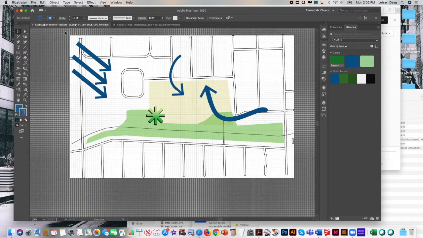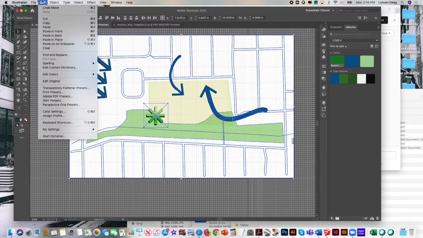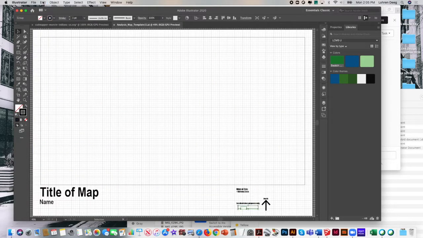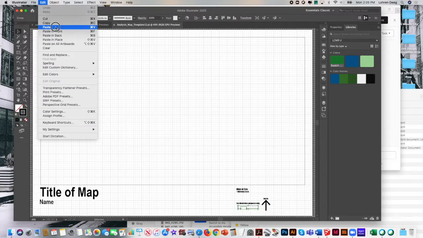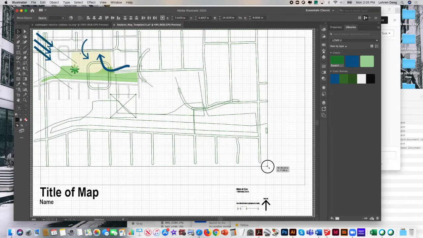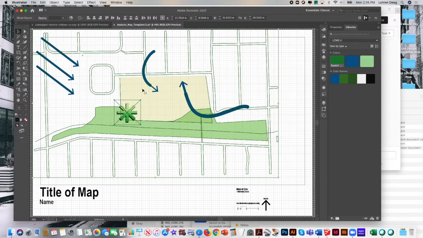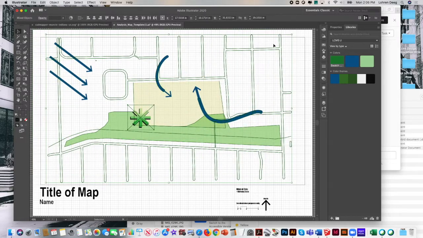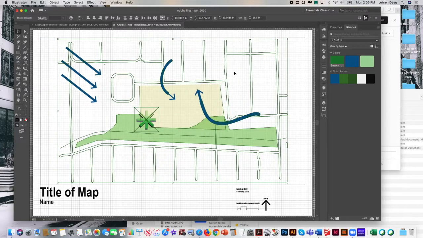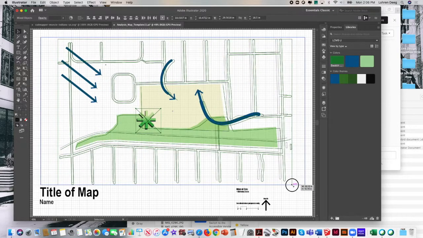So if we take all of this work here and we grab it, take it to the clipboard, we can bring it into here. I'll paste it in front. And we scale it up. It's all one group, like so. Keep it as a group.